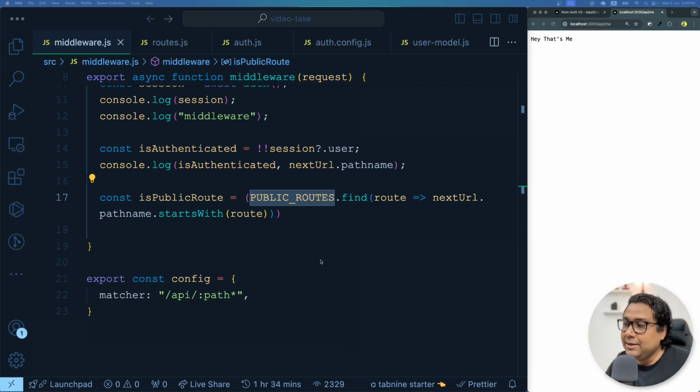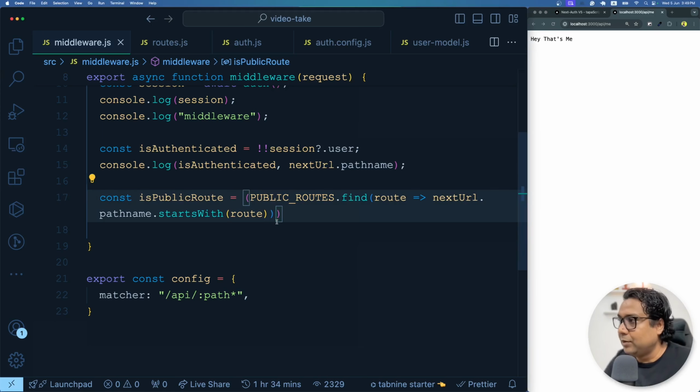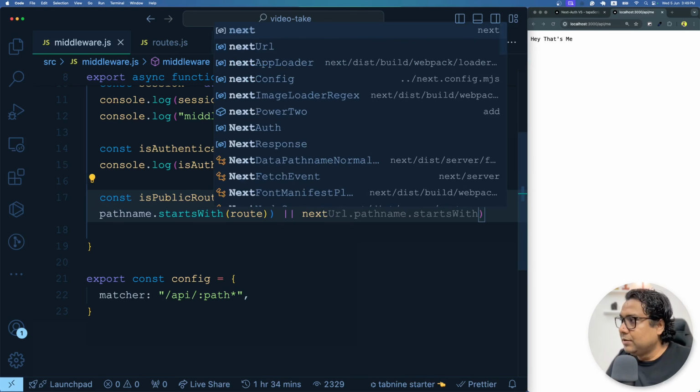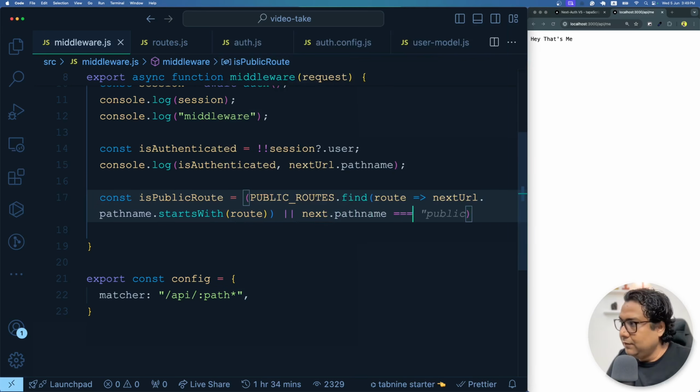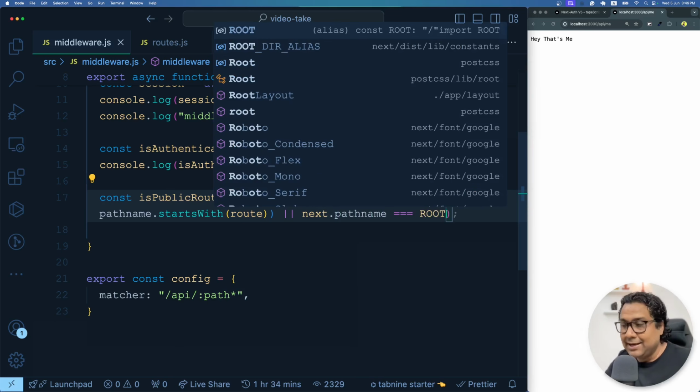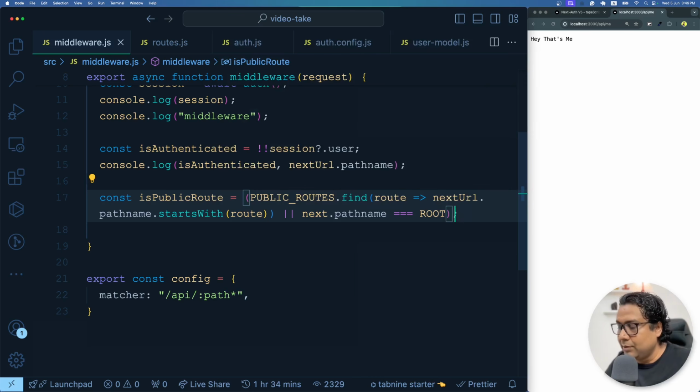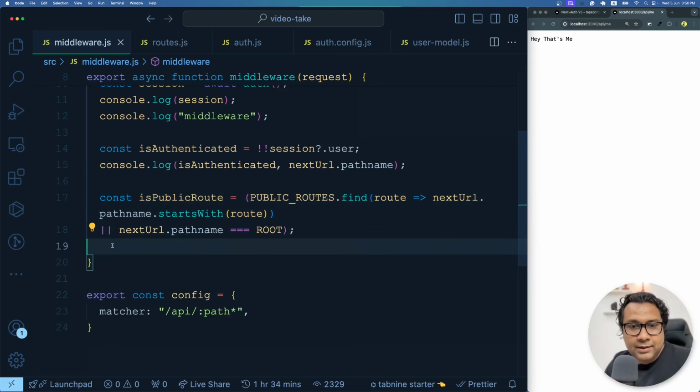And then additionally, I can put another check over here saying that nextUrl.pathname, if it is root, meaning my slash, because I want my landing page also to be a public route. Great.